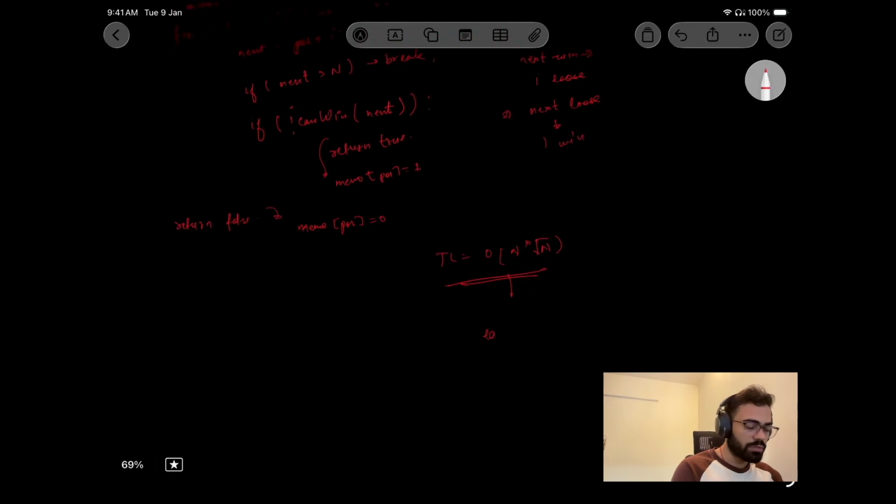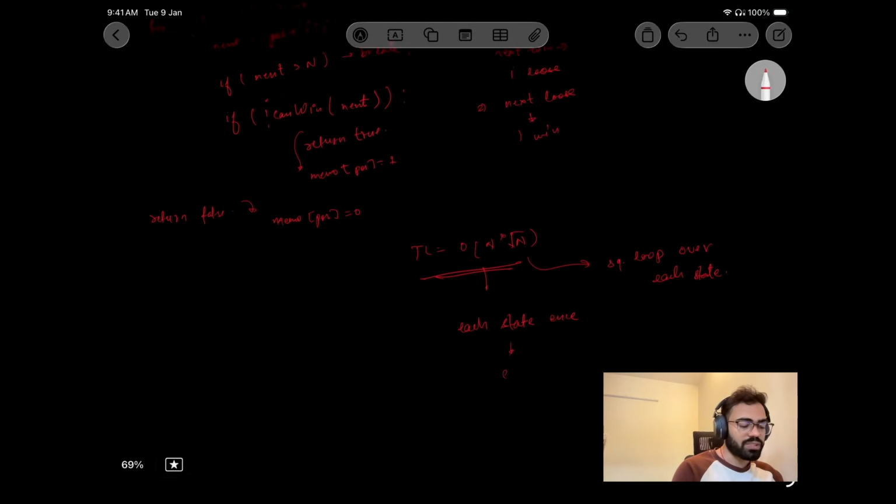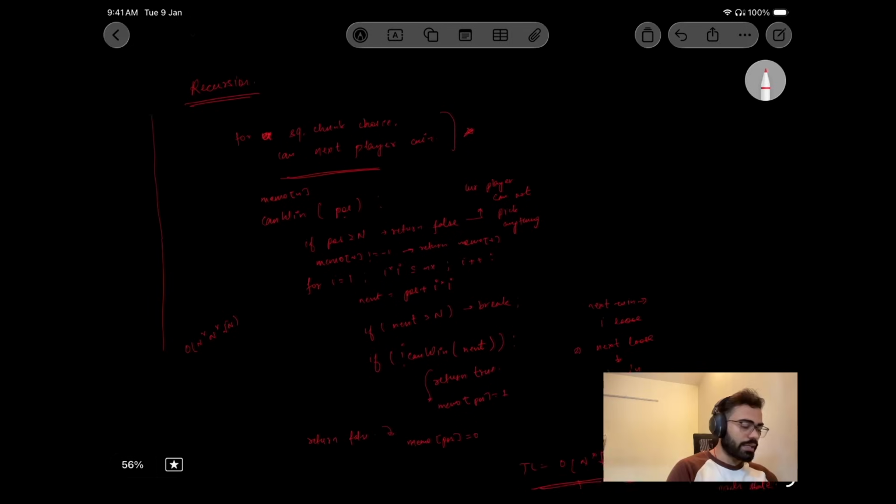Each state once, with a square loop over each state. And why do we encounter each state once? For, let's say, i equals 1, we do 1, 2, 3, 4, 5, 6, 7, 8, and so on. That's why. Okay, that's it.